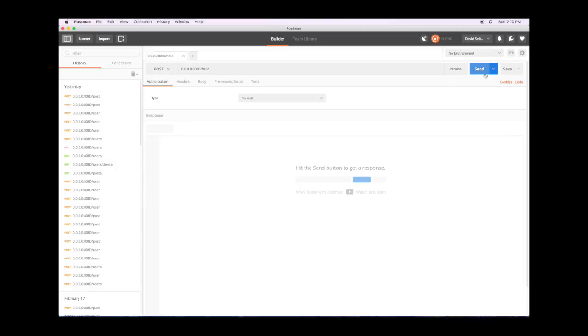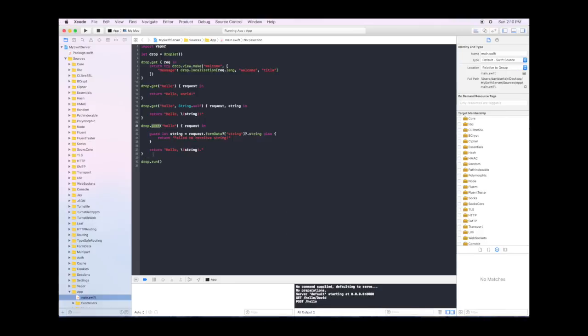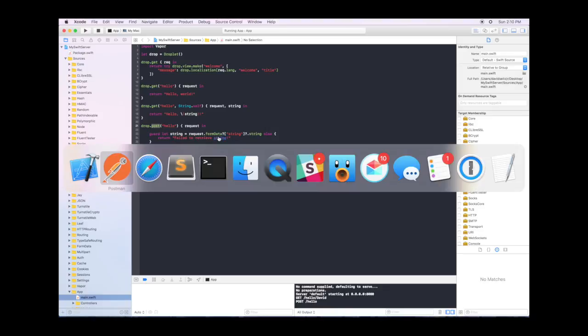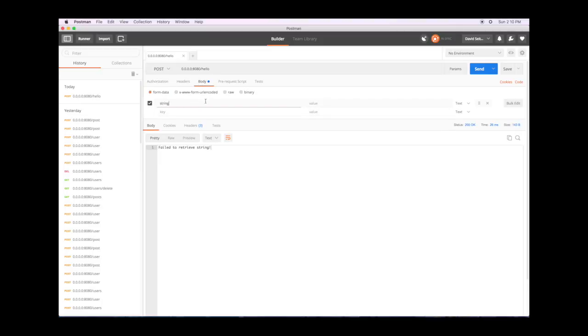All right, so now let's just test this out. What happens if we just try that? We get failed to retrieve string. If you recognize that, that's actually the error that we defined here. If we don't get a string from the form data, then it's going to give us that failed to retrieve string text there. So let's go ahead and provide a string. The reason why it's not getting one is because we didn't provide one. So here in the body with the form data, we're going to provide a key of string and a value of vapor. All right, so now if we go ahead and try to send this with our new key and value, we should get hello vapor. So let's end the video here.